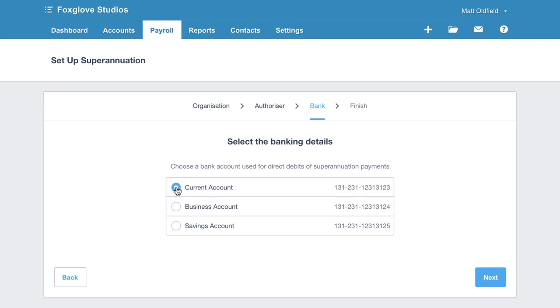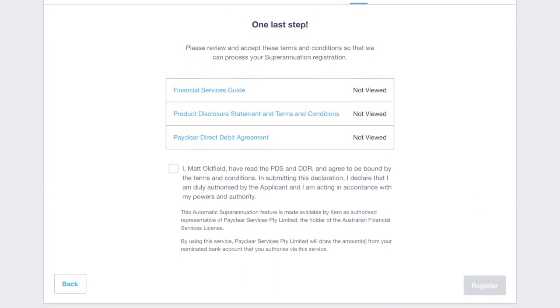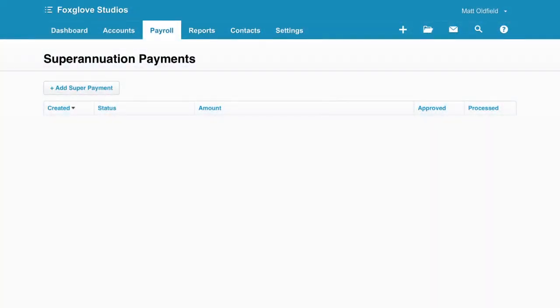Select the bank account that's used for direct debits of super payments. Finally, make sure you've clicked through and read these terms and conditions. They'll show as viewed once you have. Tick the disclaimer to confirm, then register. Once registered, the nominated authoriser will receive an email from the Xero team to confirm the successful completion of the process. Now, you'll be able to process all employees' super payments in one go.